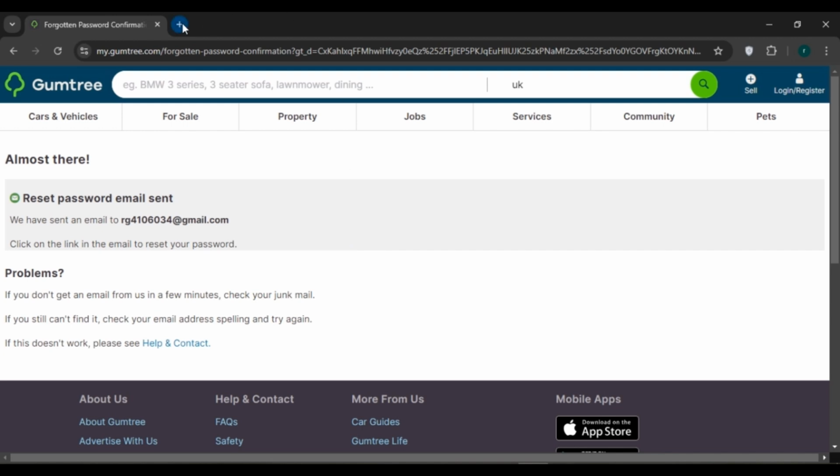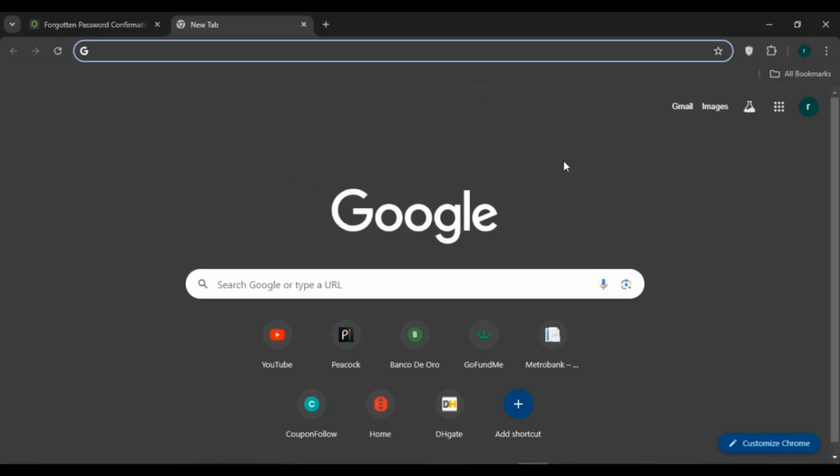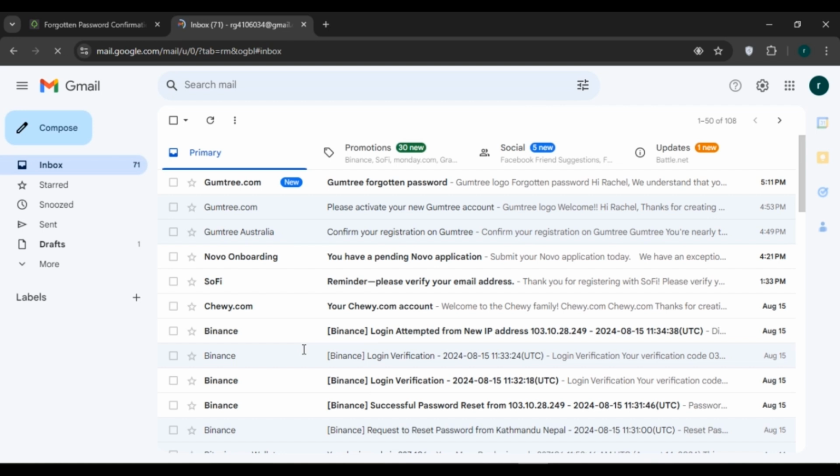First of all, open Gmail, go to a new tab. Depending on the browser, you can open Gmail through various processes. If you're using Google Chrome, you can see the Gmail option right over here. All you have to do is click on it. Now you'll be led to this kind of interface.